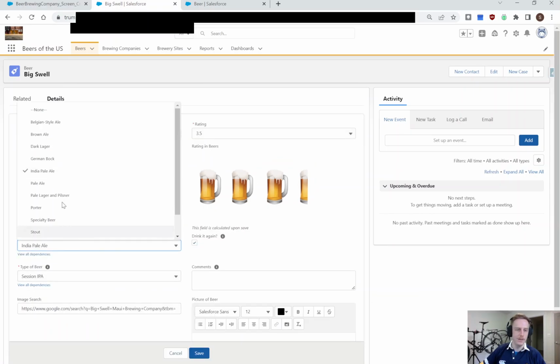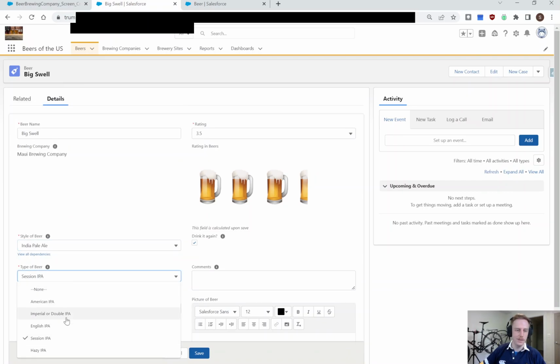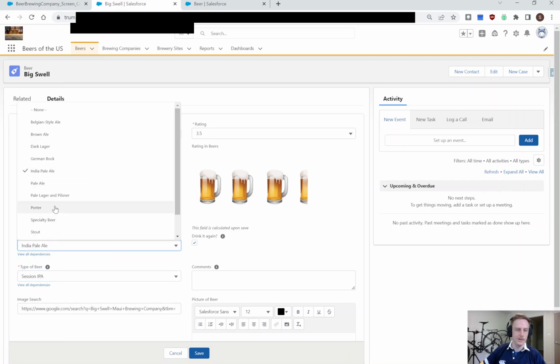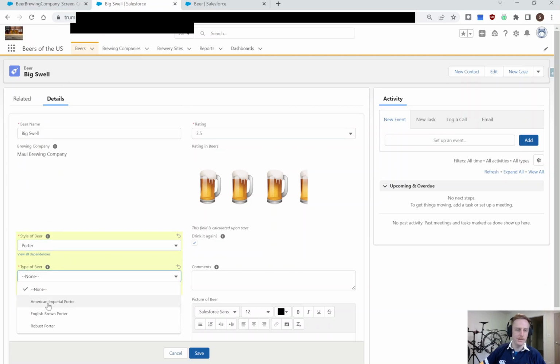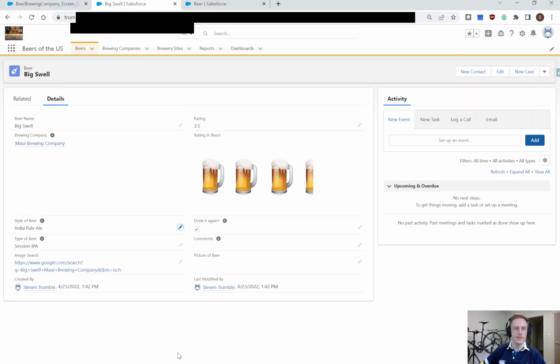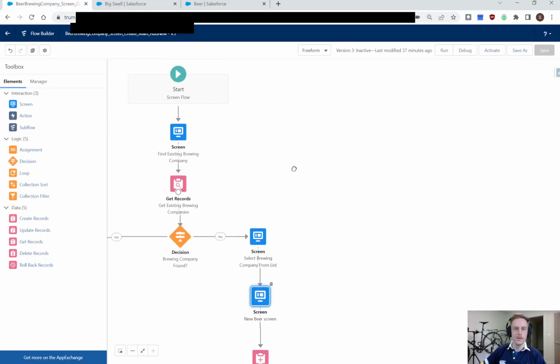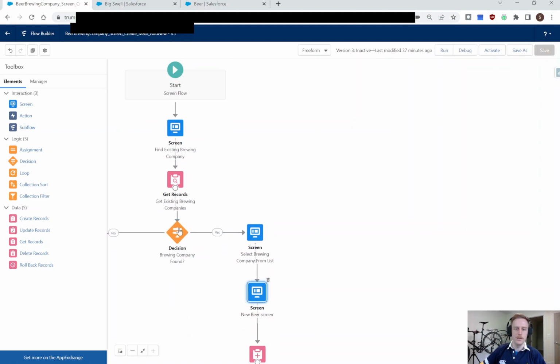So if I've got Indian Pale Ale selected, I only see different types of IPAs, whereas I could change this to a different type of beer, and then it'll give me different types of porters, for example. So just cancel out of that for now. So if we come to the flow already built, just looking at this right-hand side of the decision.